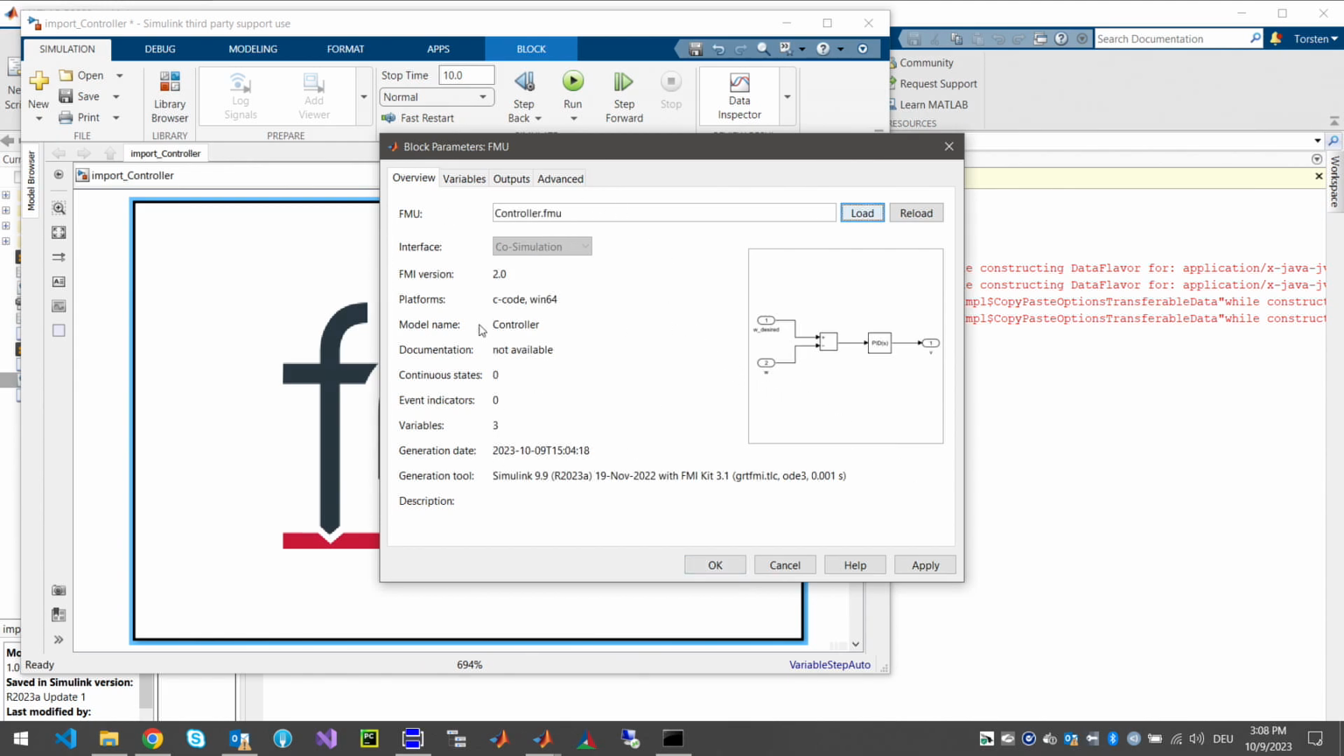Then you get a nice preview with some general information about the FMU. So it comes with source code. That's what we selected in the dialog before. It has Windows 64 binaries. That's the platform I'm on. We'll see in a second how to compile for different platforms.